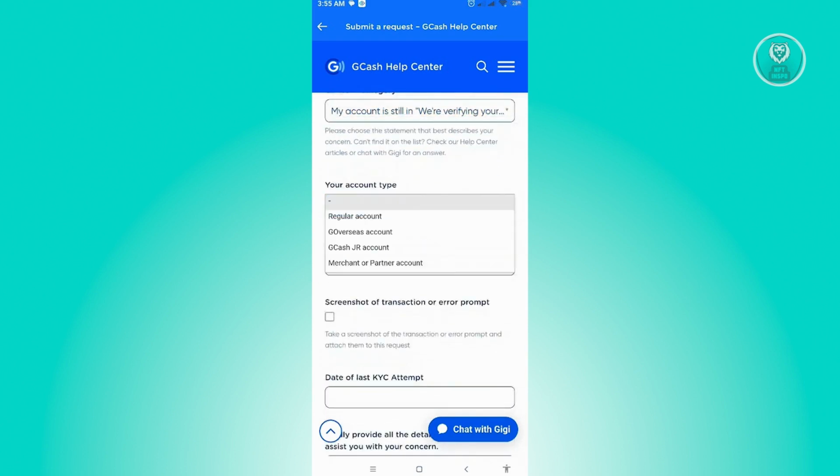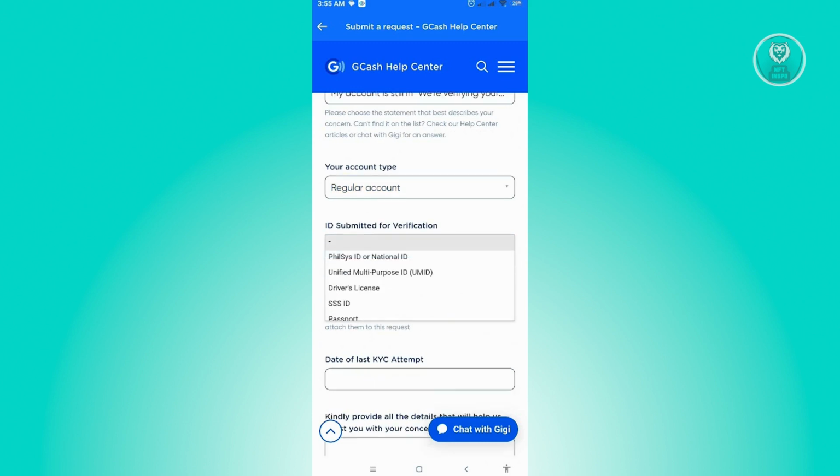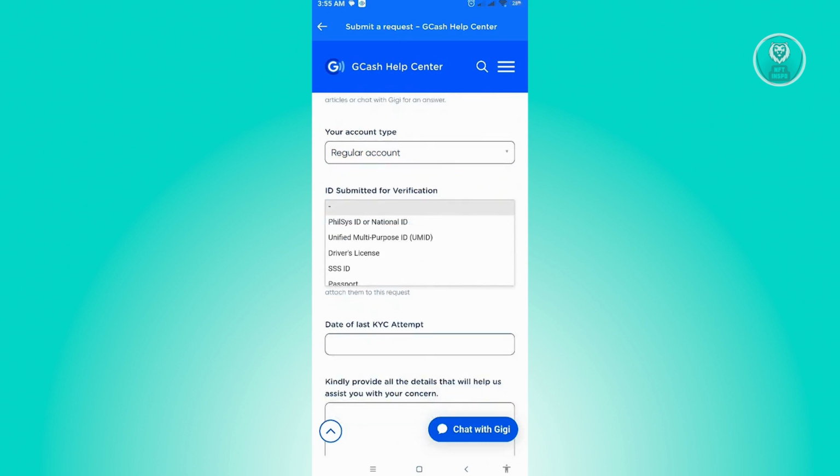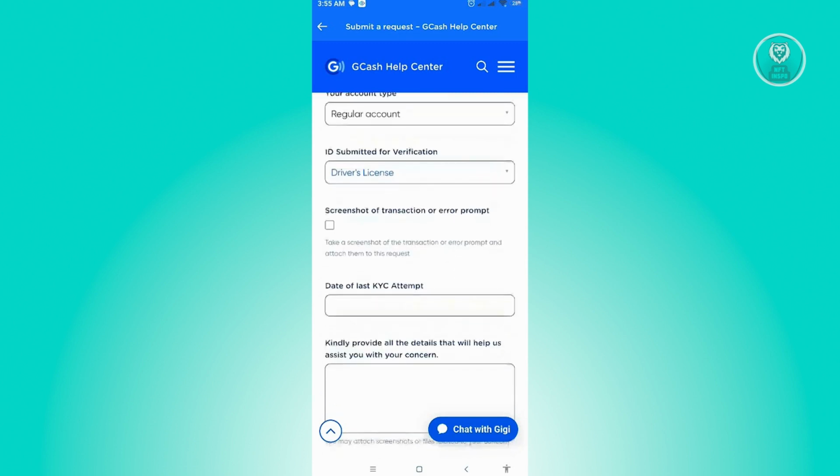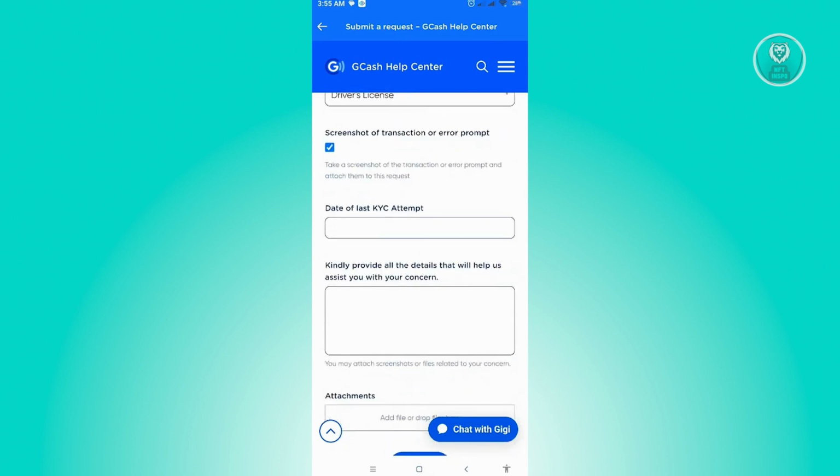Now for your account type, you could choose a regular account. For ID submitted for verification, you could use the IDs that you used for verification. So if you used a driver's license, make sure that you choose driver's license here. And from here, you could submit a screenshot of the transaction or error prompt. Just click on that. Then there's the date of last attempt.